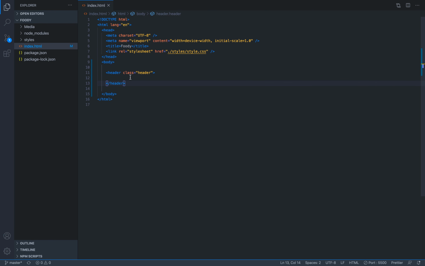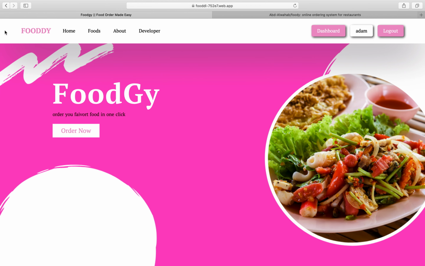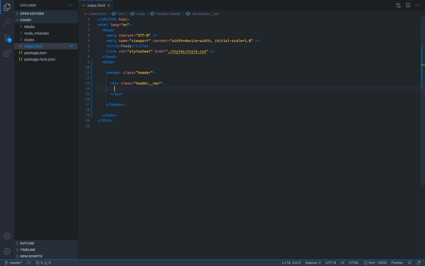So I'm gonna create our navigation. So first of all, I'm gonna create a div. I'm gonna call it header__nav, like that. Okay, so this is the header nav, which is the white area. Inside the header nav, I'm gonna create another div. I'm gonna call it nav__content.